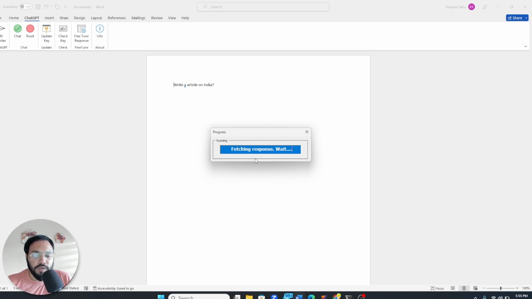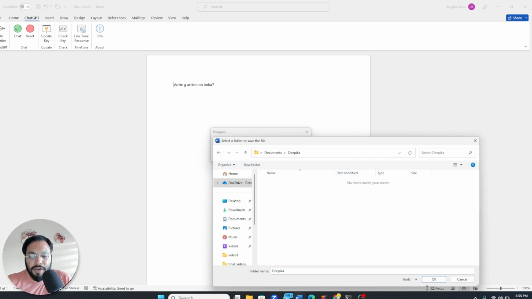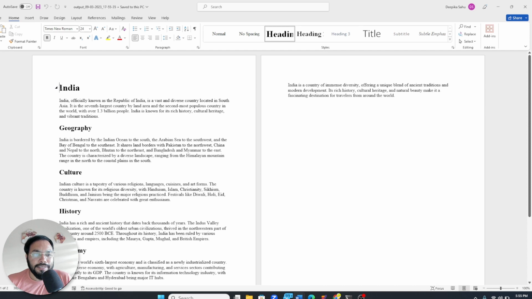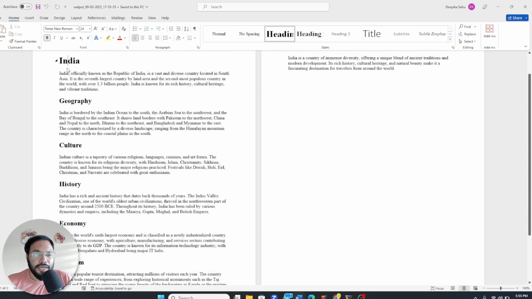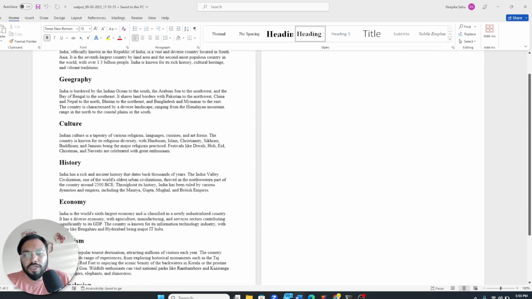So it is going to take some amount of time depending upon the load on the ChatGPT server. So if you are using it for the first time, there may be chances that you will get a failed response over here. And then you have to save the response in some folder of your choice. So I will save it over here. And you will see that it has generated the article on India over here with the India, geography, culture, history, economy, tourism, conclusion. Isn't it great?